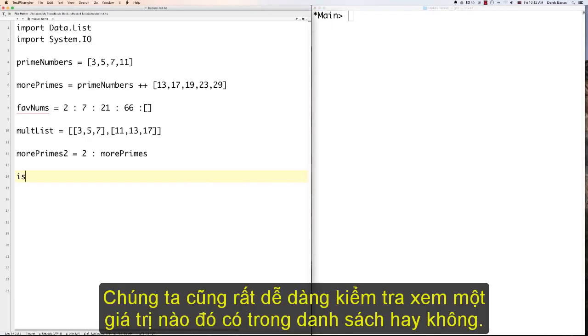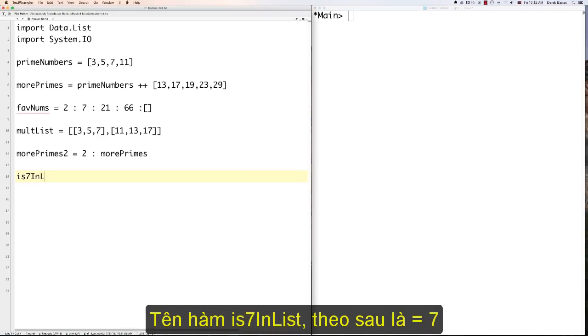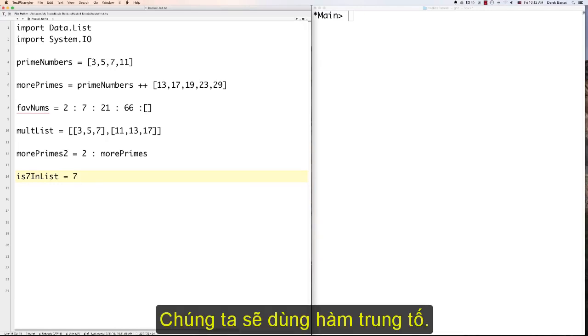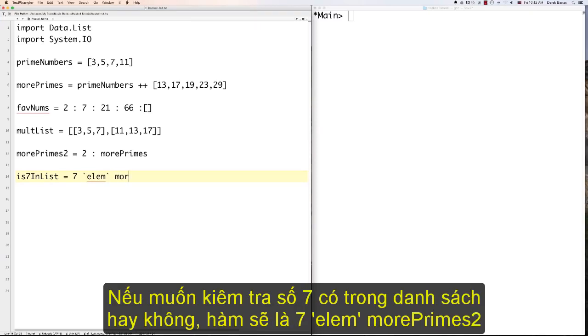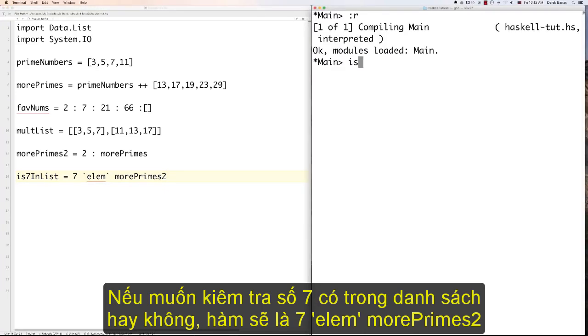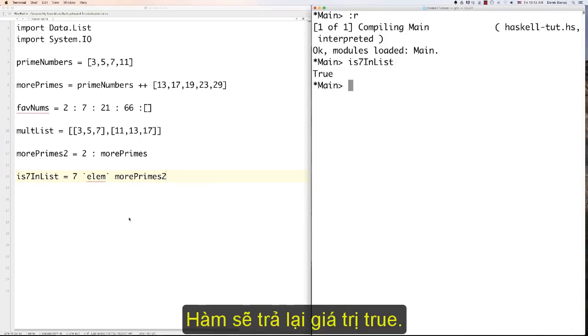We're also very easily going to be able to come in and check if a value is in a list. So we'll say is 7 in list is equal to 7. And again, we want to put this in the middle, so we're going to make this infix. So we're going to put a backslash like that, or a back quote, and then we'll go more times 2 again, and then we'll be able to say is 7 in list. And you can see true comes back from that.